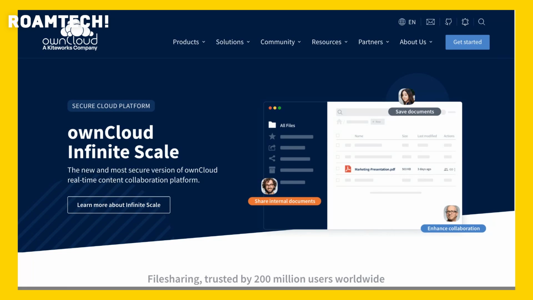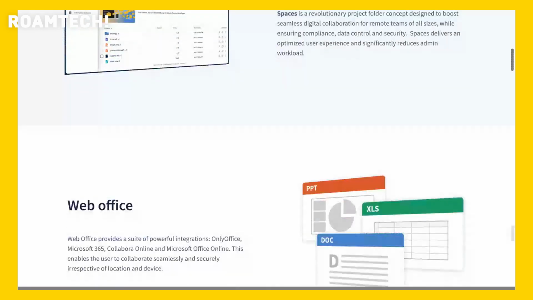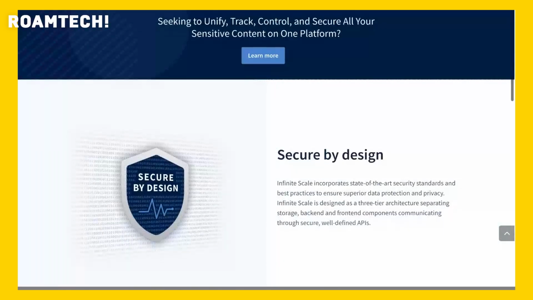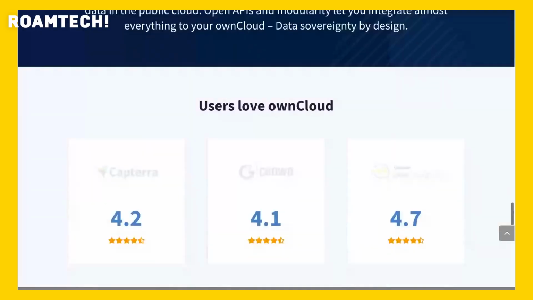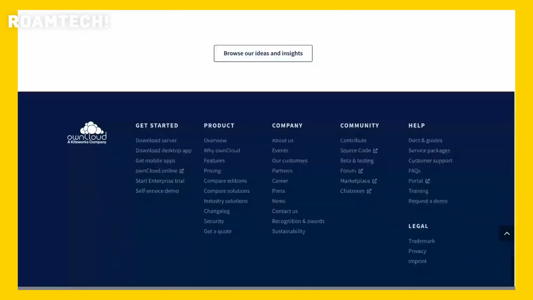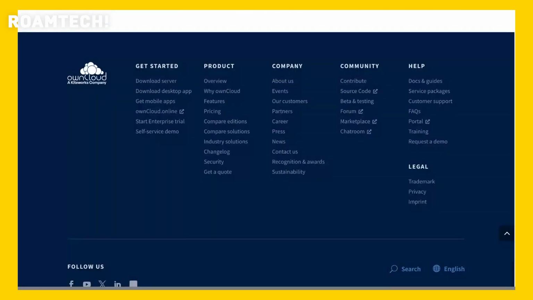Today we're diving into OwnCloud, a powerful platform that allows you to take control of your digital life. Located at OwnCloud.com, this open-source solution provides a secure and versatile way to manage your files, contacts, calendars, and more. Think of it as your own personal cloud, offering the convenience and accessibility of popular commercial cloud services, but with the added benefit of complete data ownership and privacy.